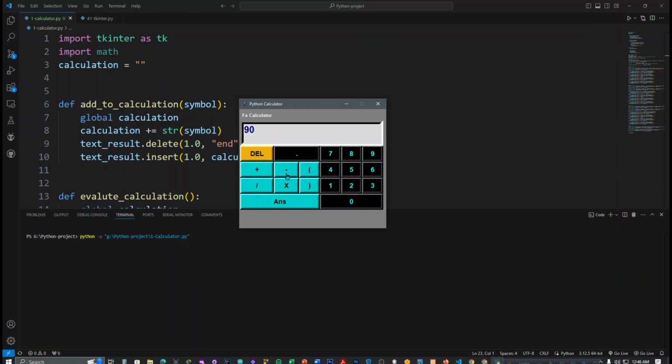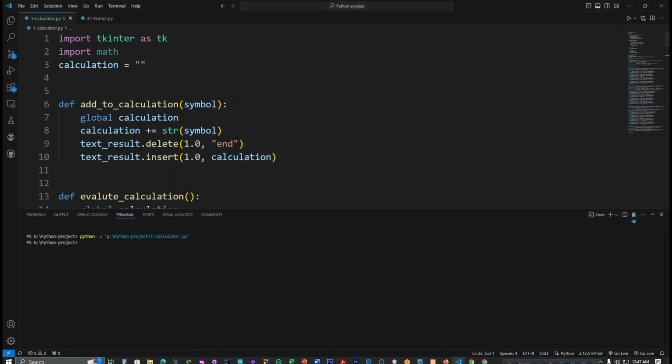Suppose 90 into 4, answer 360, delete, and 7.2 minus 5.2, answer 2.0. Okay, then delete. Okay, it's a simple calculator.